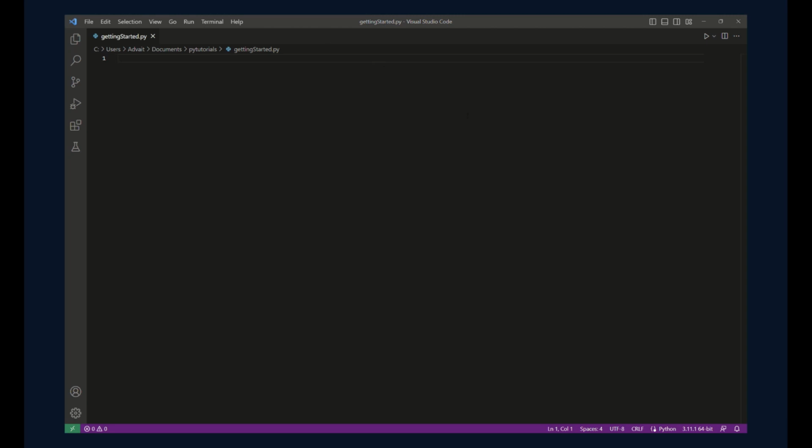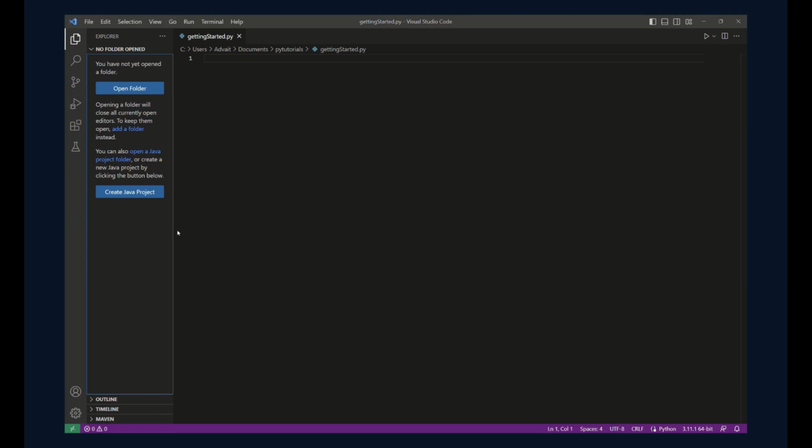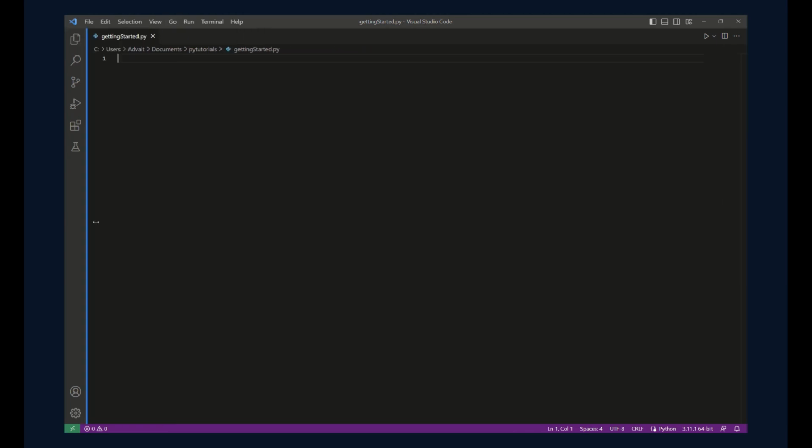Once your screen is ready, it should look like this. If you see a side panel open on the left, drag it out of the way. We don't need it right now. Now that the setup's done, let's get started.